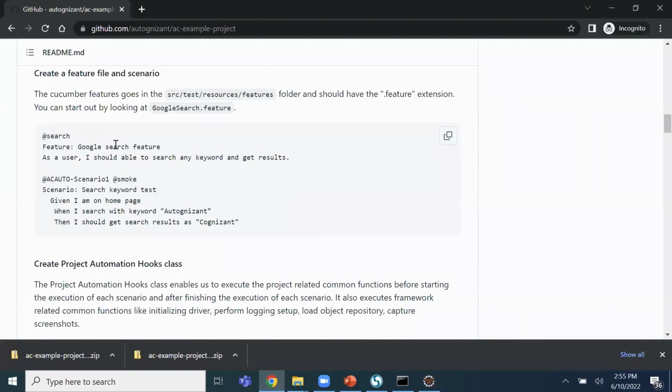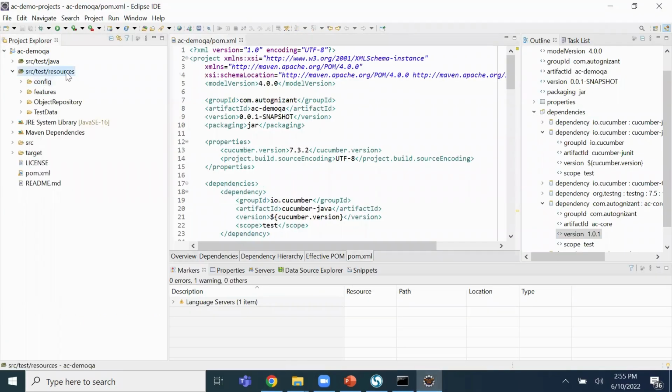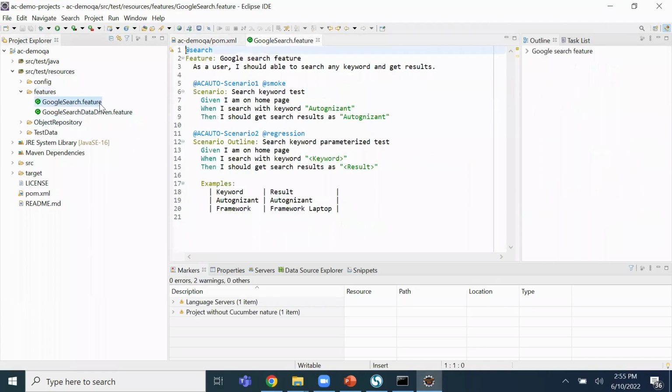Okay, now we have to create our test scenarios in a feature file. So what we will do, let's go to src test resources under feature folders. We can see there are 2 feature files already present. We can refer to these and create our new feature file for the demo QA website. So let me create a new feature file.